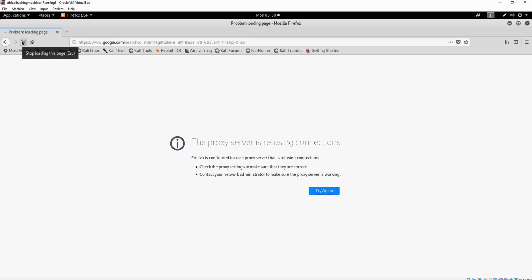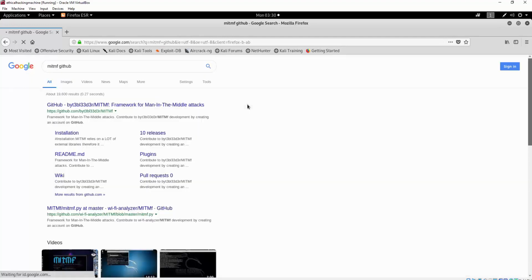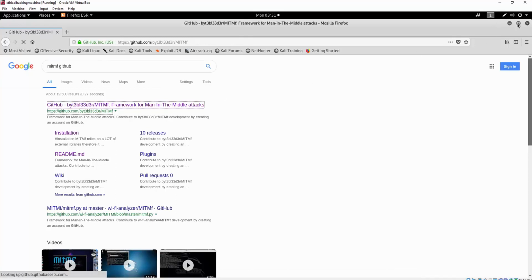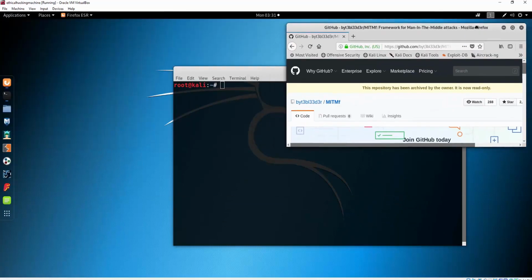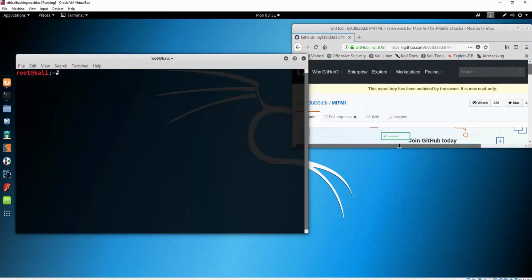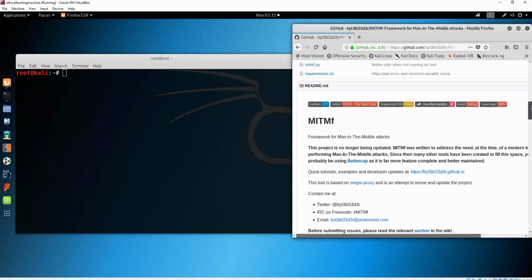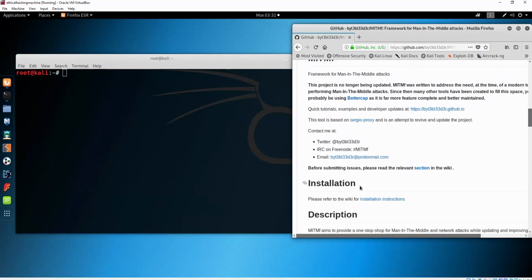So let's just wait for this page to load. And here it is. So we click on the first link, which is this one. On this page they will have a link to follow the instructions for the installation. Let's wait for this to load as well. Let me lower this window, so we can have the terminal right here and this right here. Let's scroll down on this page and find the link where the installation is. So here it is, a link to the wiki for installation instructions.